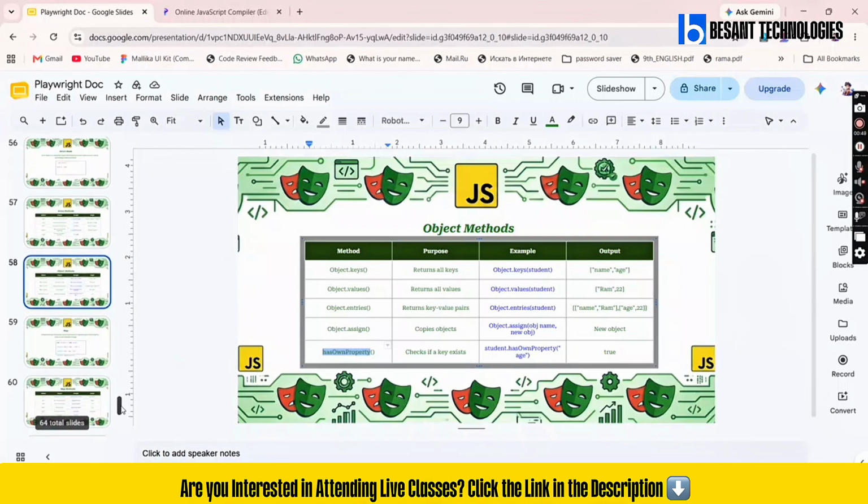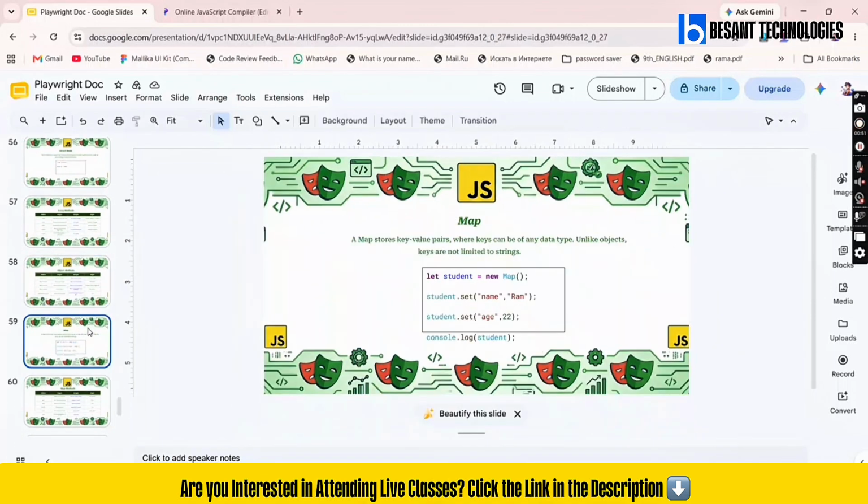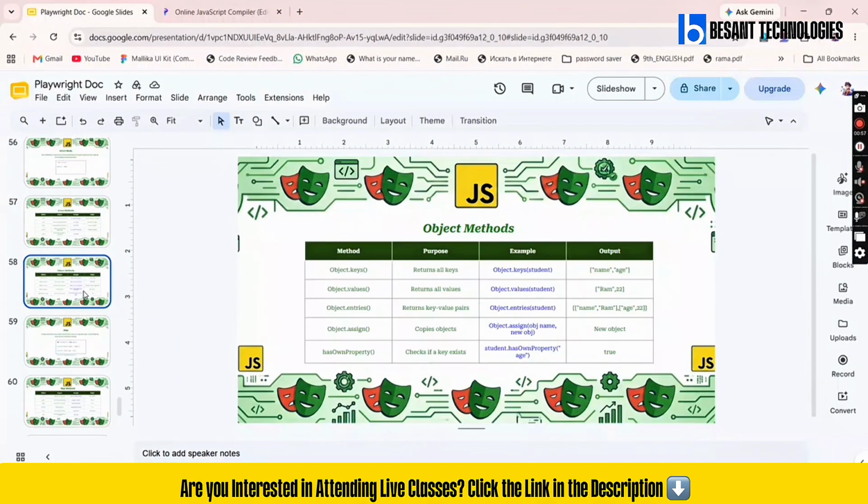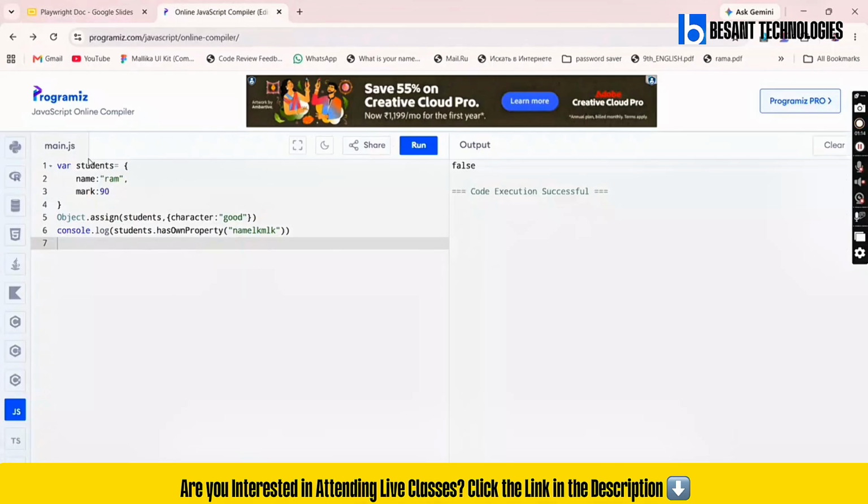So yeah, I think this is everything about objects. Objects are what is used, as I already told you, if you want to have multiple values in a single variable or a single thing. How are we having it here? With students, we have name, mark, and things like that. So you can have it in this way.